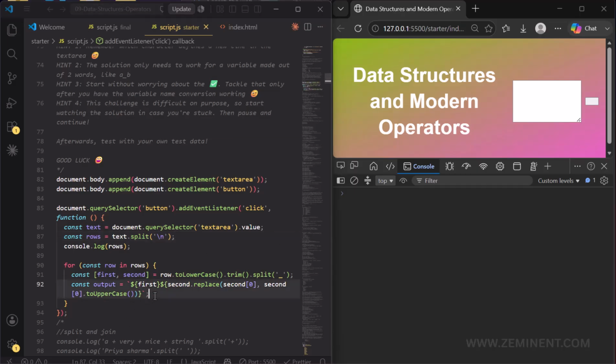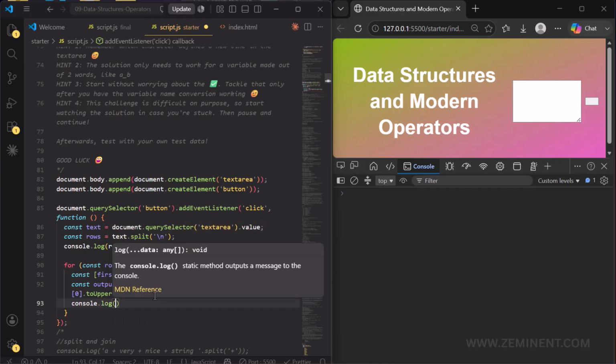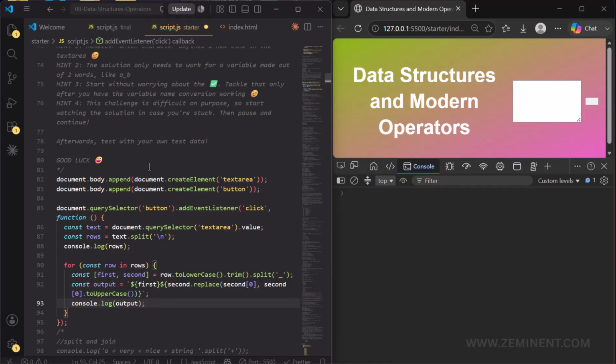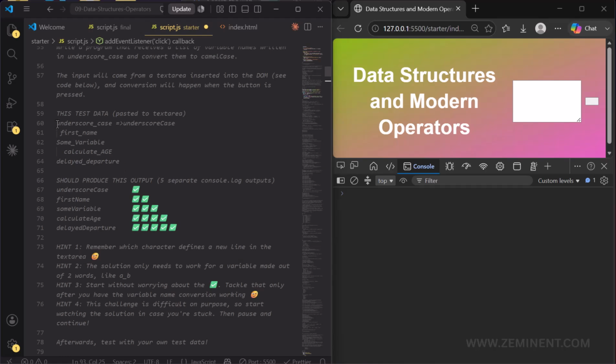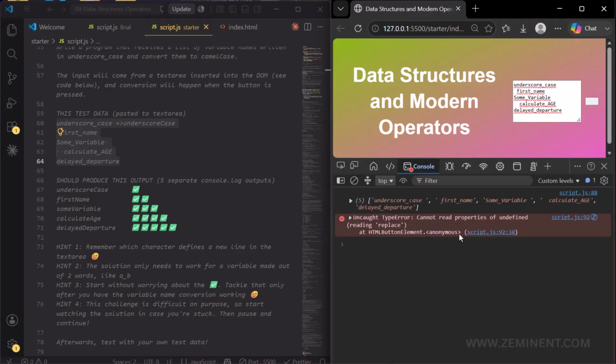Now let's log this into the console. console.log output. Now let's see the result. Copy, paste here. Play. We have an error.